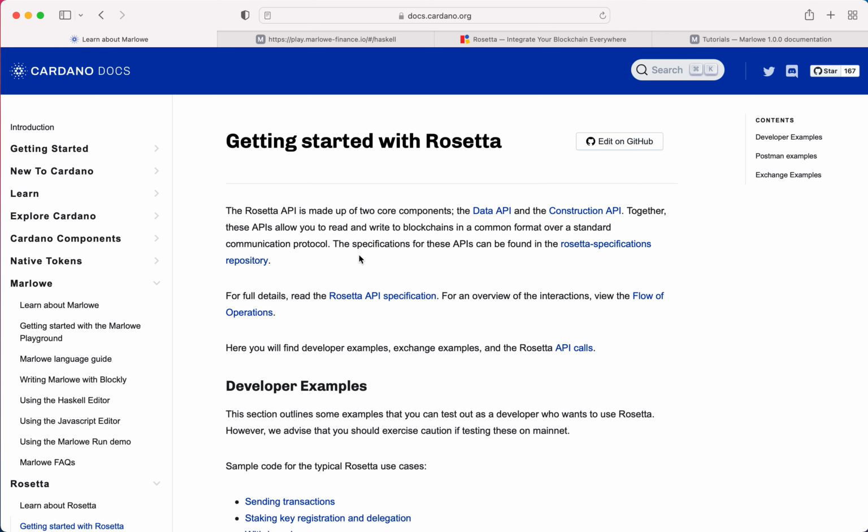The Rosetta API is made up of two core components, the Data API and the Construction API. Together, these APIs allow you to read and write to blockchains in a common format over a standard communication protocol. The specifications for these APIs can be found in the Rosetta Specifications repository. For full details, read the Rosetta API specification. For an overview of the interactions, view the flow of operations. Here you will find developer examples, exchange examples, and the Rosetta API calls.